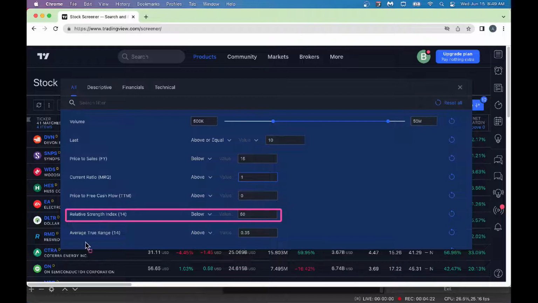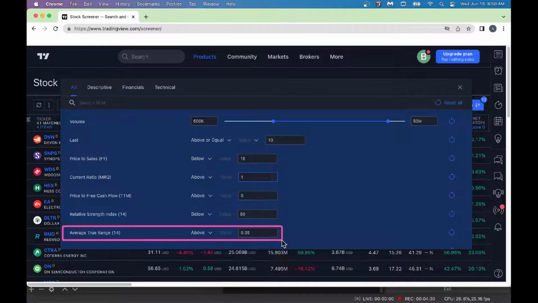And we've got one more here, average true range. It's above 35. That tells you in the last 14 days, these stocks have moved at least 35 cents on a daily basis. That gives me a good idea. These are not dead stocks. These move up and down. I like stocks with a heartbeat, not just stocks which do nothing.